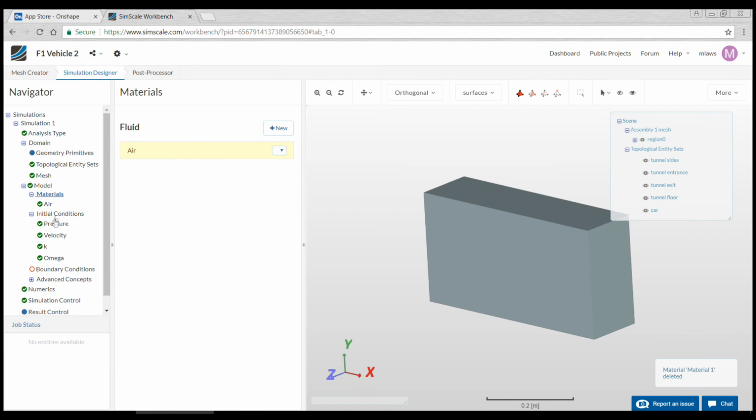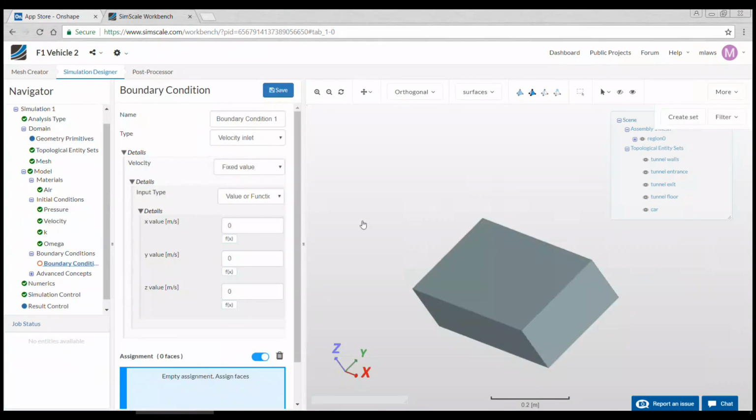Initial conditions we're not going to change. You can have something like pressure or moving air at the start of the test. We're just going to have 0 for everything like that. Boundary conditions, however, is extremely important, and we need to set this up properly. The reason for making our entity sets will now become clear as we set these up one at a time.